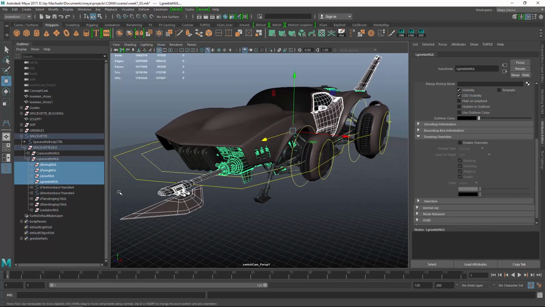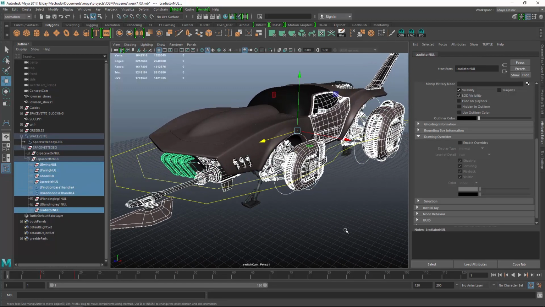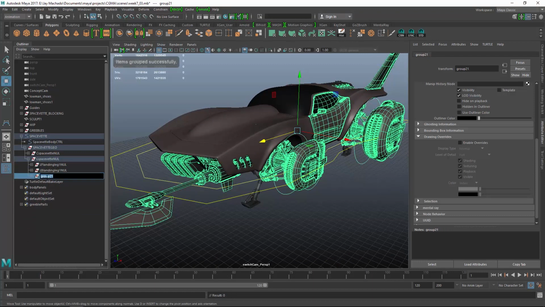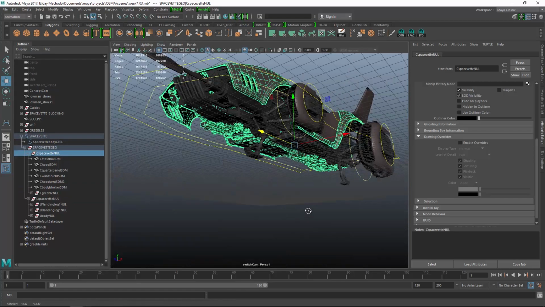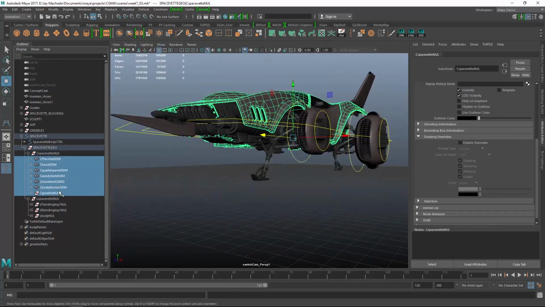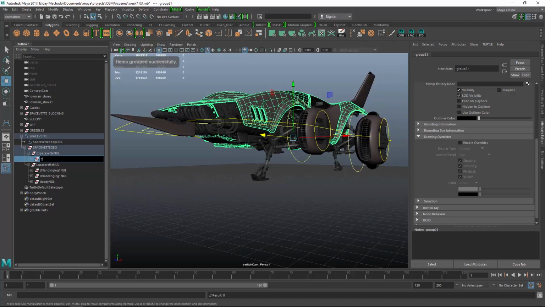But in order to do that, I'm going to actually have to separate out the stuff that's going to be actually part of the body. So let me just grab pretty much everything except the landing legs and put them into a group called L body null. And I'll do the same with the center stuff, C body null.